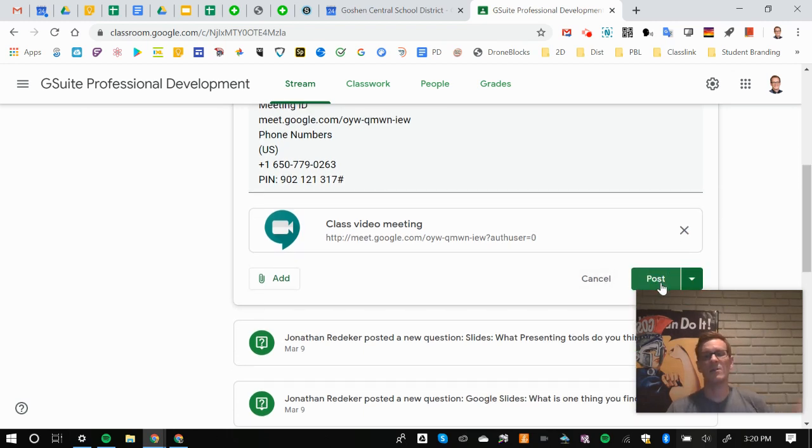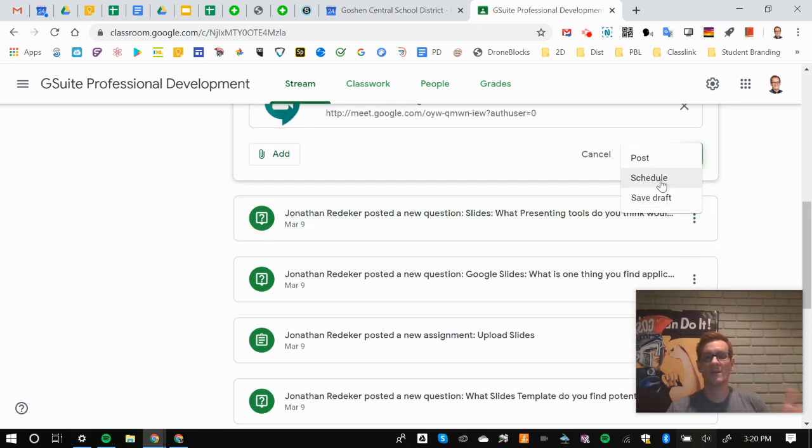If you want to schedule it to go out at a certain time, you can also use the scheduling tool to post it so that it goes out maybe right before the meeting starts instead of having to be there, having that meeting open for them ahead of time. So that's a little safety protocol there as well. And then all you have to do is post it.